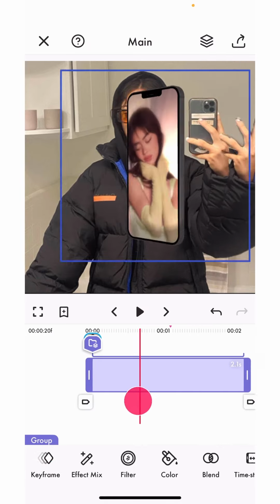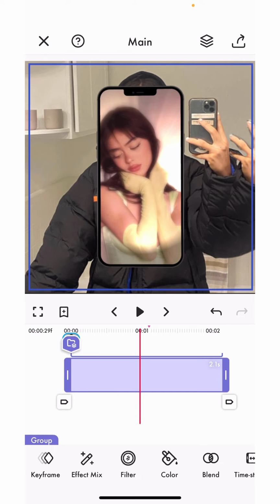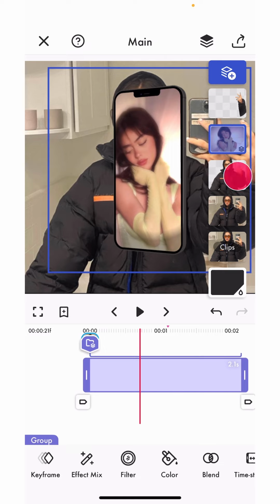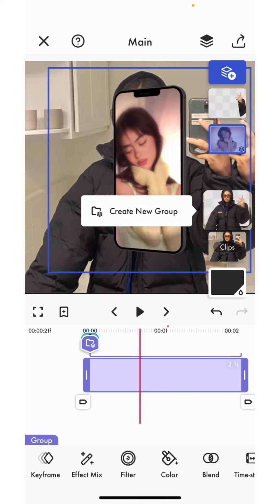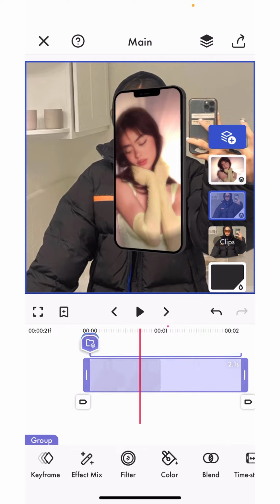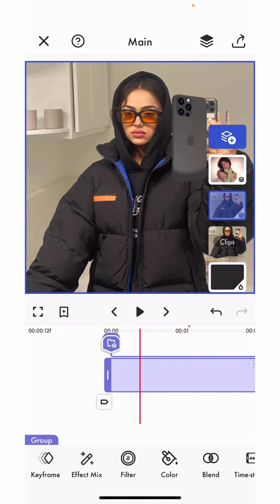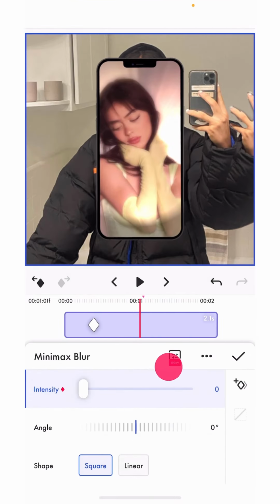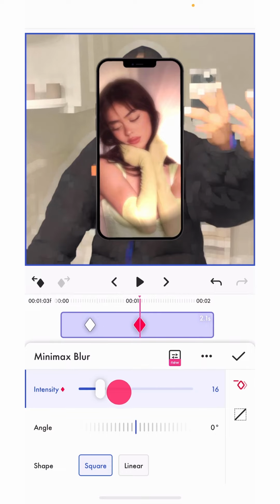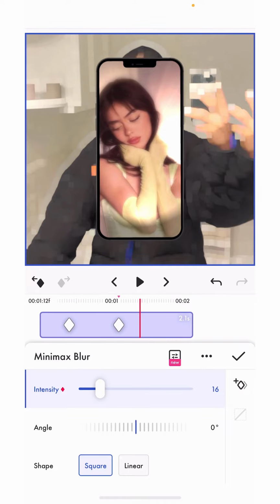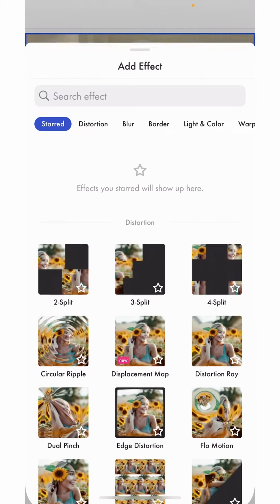Now, if you want to make the background less noticeable, how there's a hand and it just looks a bit uneven, what you can do is group these layers in the back. And then once it starts moving, you can add a blur effect. So I'm just going to add Minimax Blur and just blur it out, so the focus is on the main focus, which is the phone.